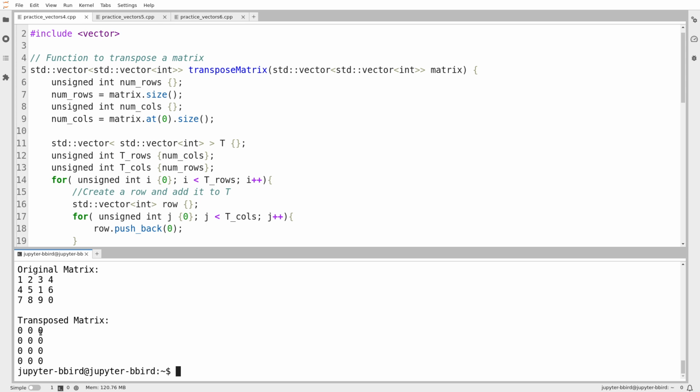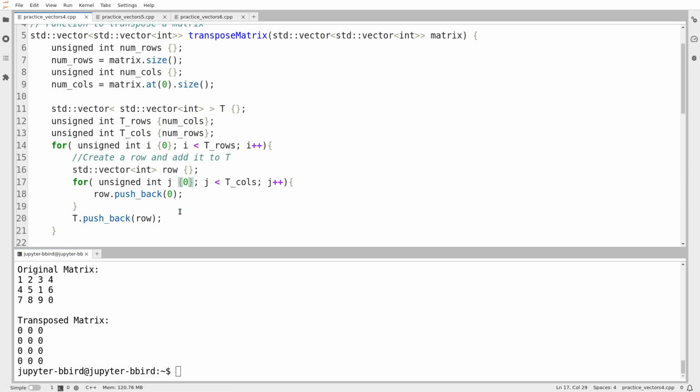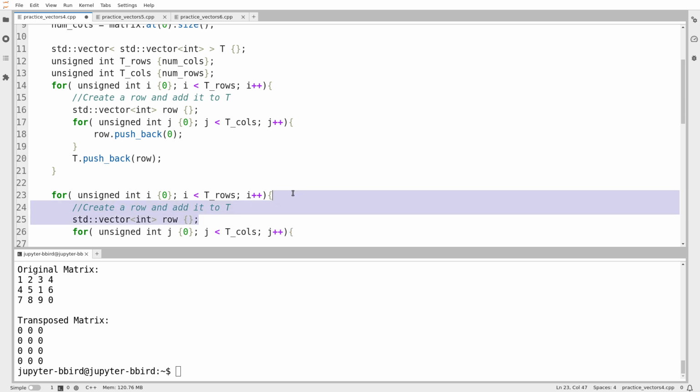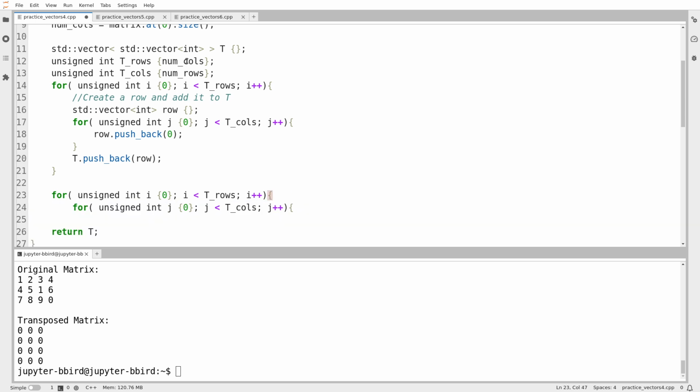Okay, so my transpose matrix has 3 columns and 4 rows. That looks good. Now what I want to do is loop over one of the matrices and then set the elements in the other. So I'm going to loop over the original matrix.